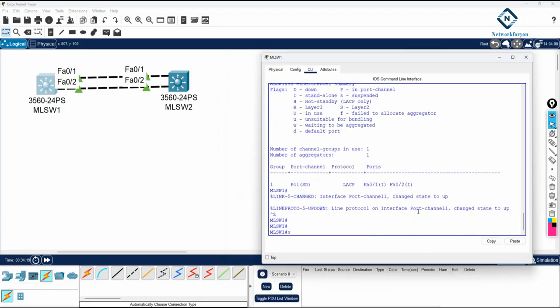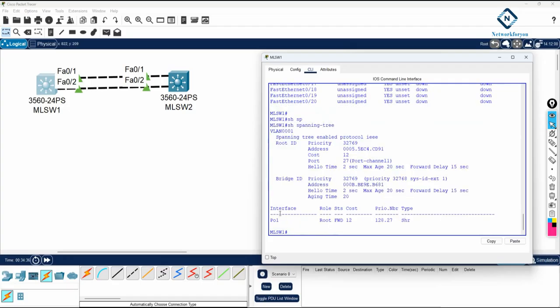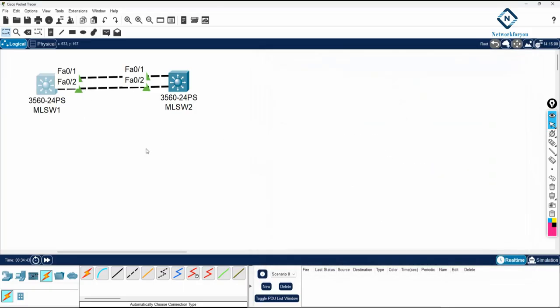Or you can write show ip interface brief, and you can see this is an EtherChannel, this one. We mixed these 2 physical interfaces and formed only one interface. And if you want to check, you can write show spanning-tree, and you can see here it looks like only one port, and STP will not block that one, and both are green, all the data will go. Okay, so this is a layer 3 EtherChannel.